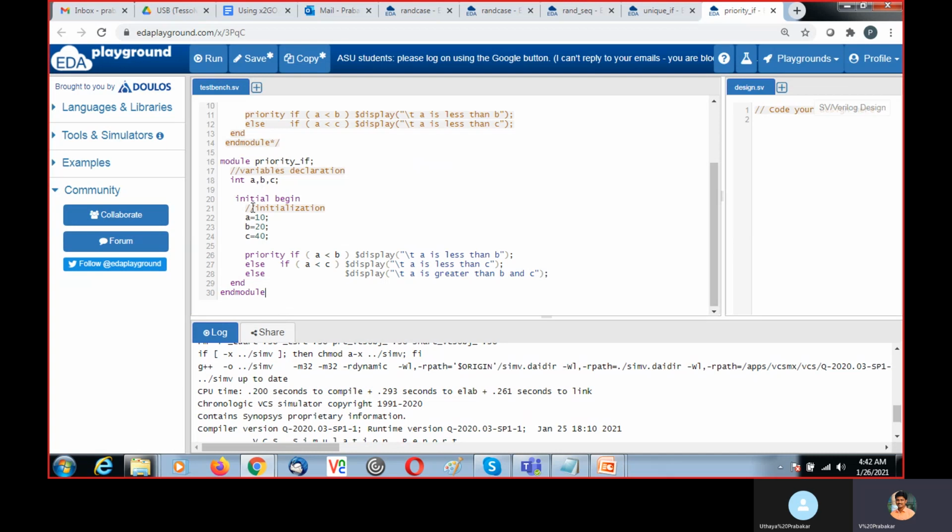This model assigns the value of A as 10, B as 20, C as 40. Priority if: A, 10 is less than 20. It is true. The else part: A, 10 is less than C, 40. Okay. Both conditions are true.